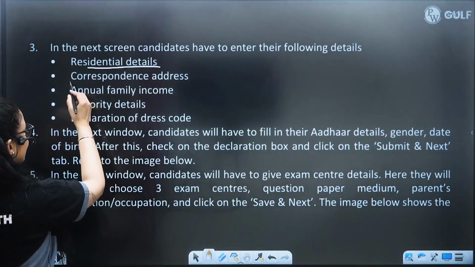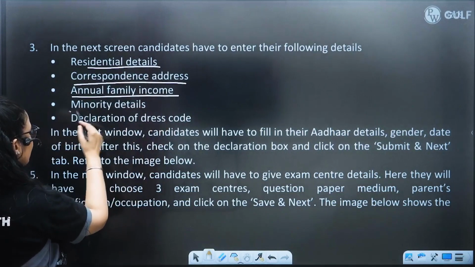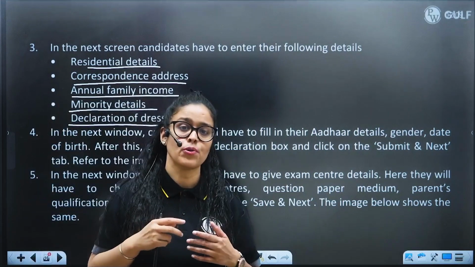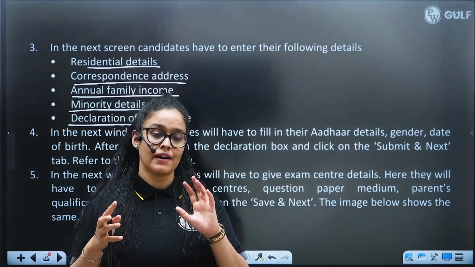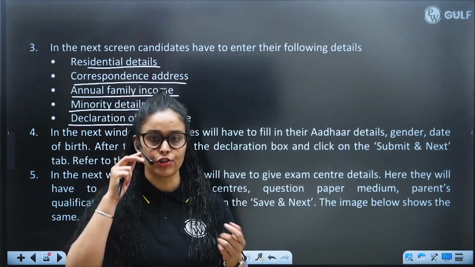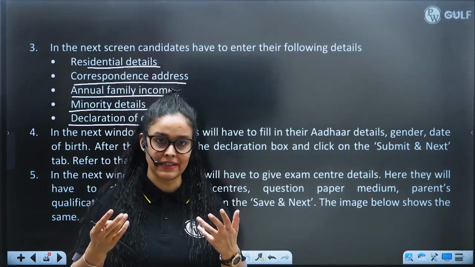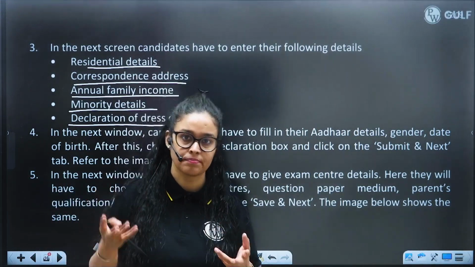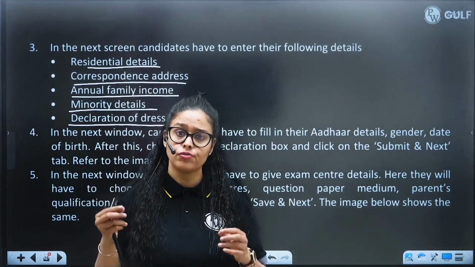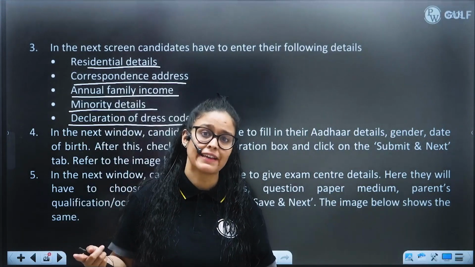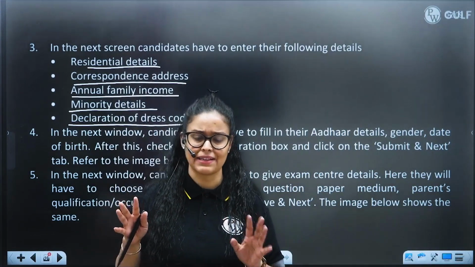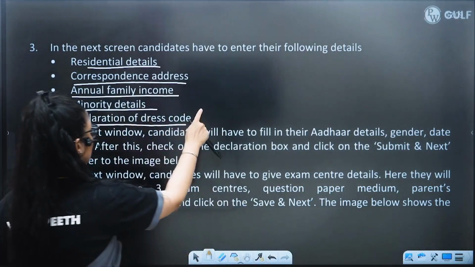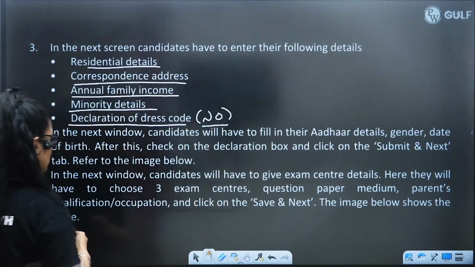On the next screen, you will be having residential details, corresponding address, annual family income, minority details, and declaration of dress code. So what is the dress code? Dress code means, if you belong to a certain religion category, or you're wearing a kada, or you're wearing a hijab, or some other things that you obviously cannot remove because it's mandatory in your religion, you will be writing yes, and then you will be mentioning what exactly you will carry to the exam hall, right? So that you won't face a rush at the time. If you don't wear any such mandatory thing, you will be mentioning no, right?